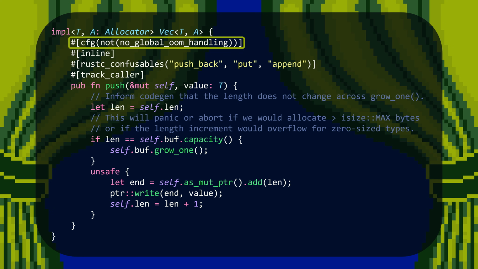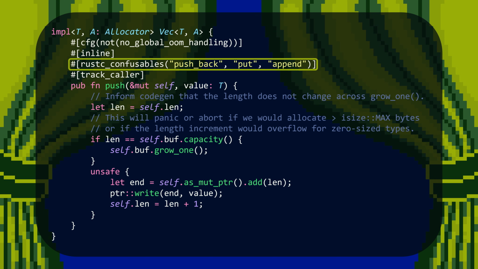This attribute means that push is only enabled if global OOM, out of memory, handling is enabled. The standard allocator for Rust, Global, simply panics if there's a memory error. For some allocators, memory errors are handled differently, so this push method wouldn't be valid. Thus, it can only be compiled when global OOM handling is on. Global OOM handling is enabled by default in Rust, so we typically don't have to worry about this. The rustc_confusables attribute tells the compiler that this method name is often confused with other names. For example, if the user writes v1.pushBack instead of push, the compiler can hint that they may have intended to use the push method instead.